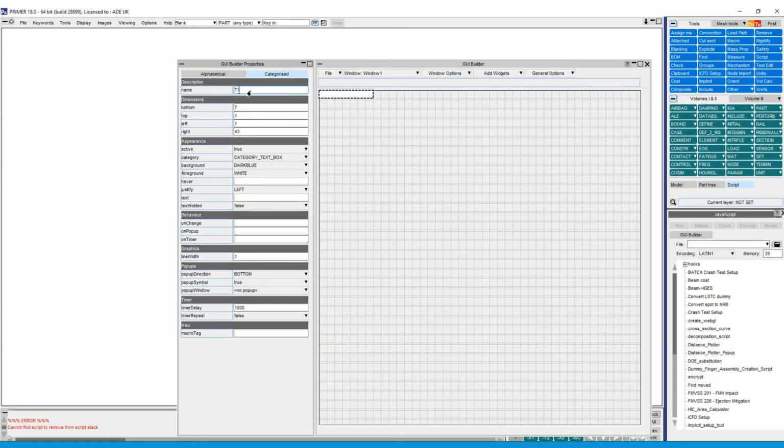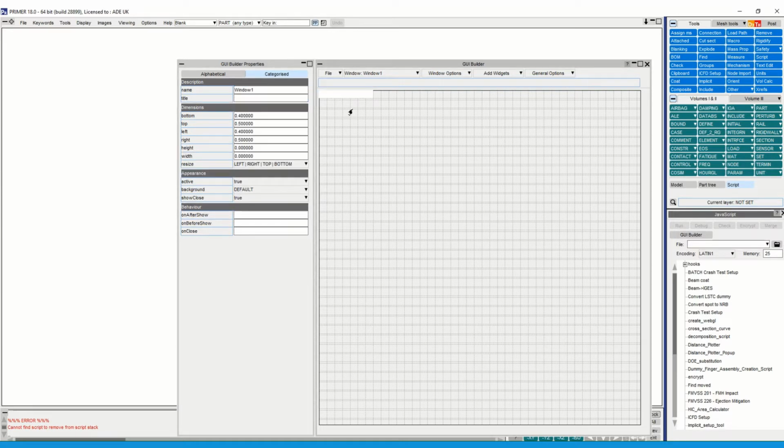I'll drag it to the position I want and resize it. I'll also change the name of the text box to text message, and this name will be used to reference the text box in our script, so it's good to give it a meaningful name.